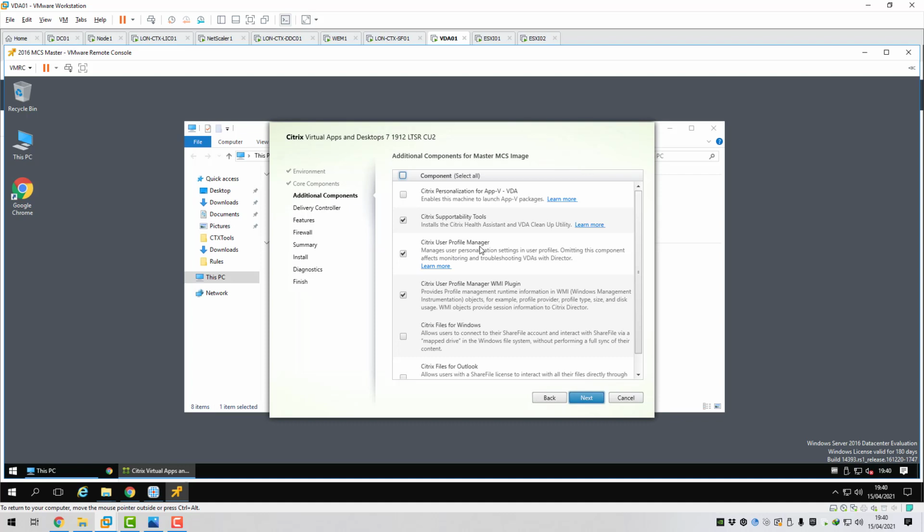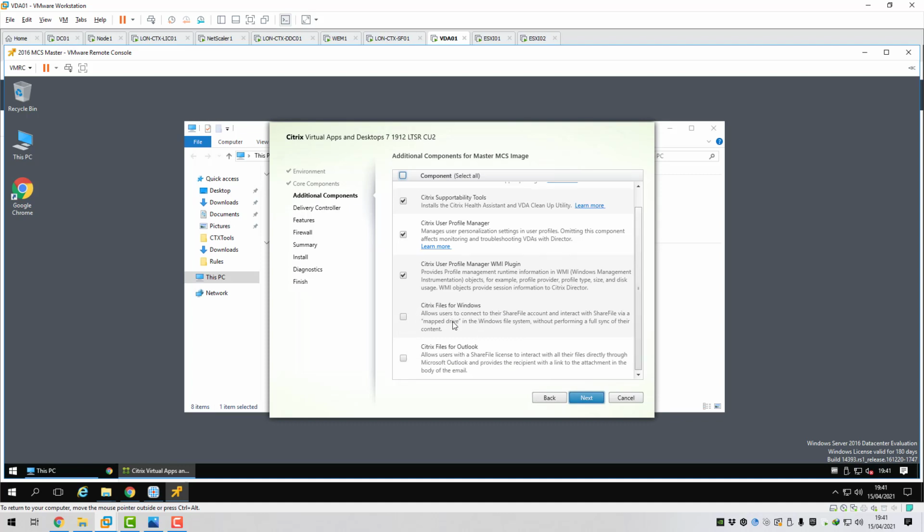UPM, this is the weird thing, you have to install UPM even if you're using FSLogix, because if you don't do that, you don't get some of the profile information within Citrix Director when you're using FSLogix. So even though we're not going to be using Profile Manager, we're going to install it anyways. With FSLogix as well, with multi-sessions, you can leverage UPM for concurrent access, where you can have UPM write data back. So we'll install UPM. Citrix Files is ShareFile. We're not going to be using that, so we'll just click next on here.